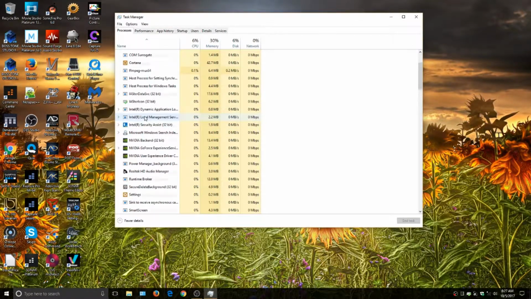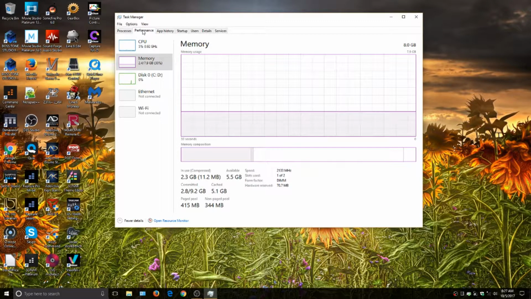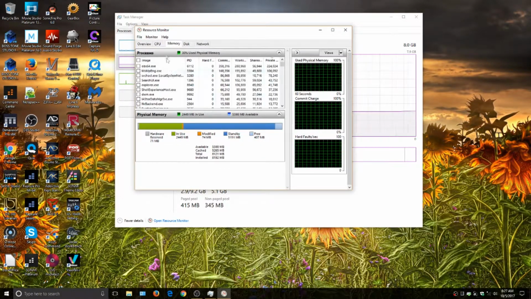Okay, so now for the big test. Let's go over here to where it says Performance. Click on Performance. See that now we have 5.5 gigabytes available. If we open our resource monitor and look at our memory now, free, we have 391 megabytes. On standby, we have 5,194 megabytes. And look, our system memory has dropped. See, this is where we gained the most.